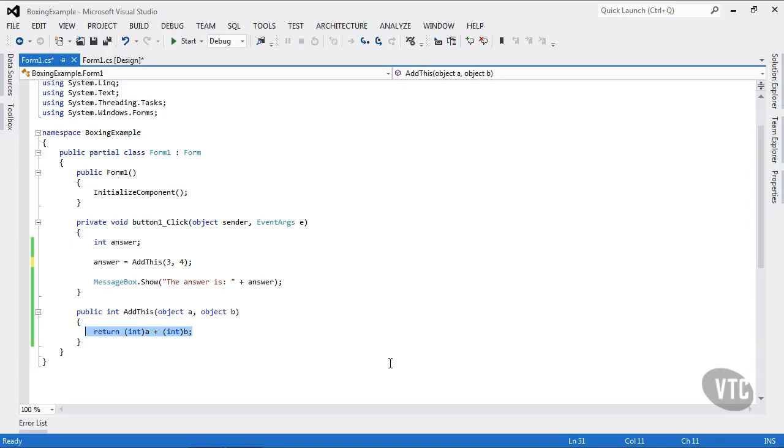Hope this has helped you understand a little bit about boxing and unboxing. There are times you may want to box an integer or a value type into a reference type to pass it around and do all kinds of cool things with it. However, just make sure you understand the cost of casting these back and forth. But anyway, hope that's helped you understand a little bit about boxing and unboxing.